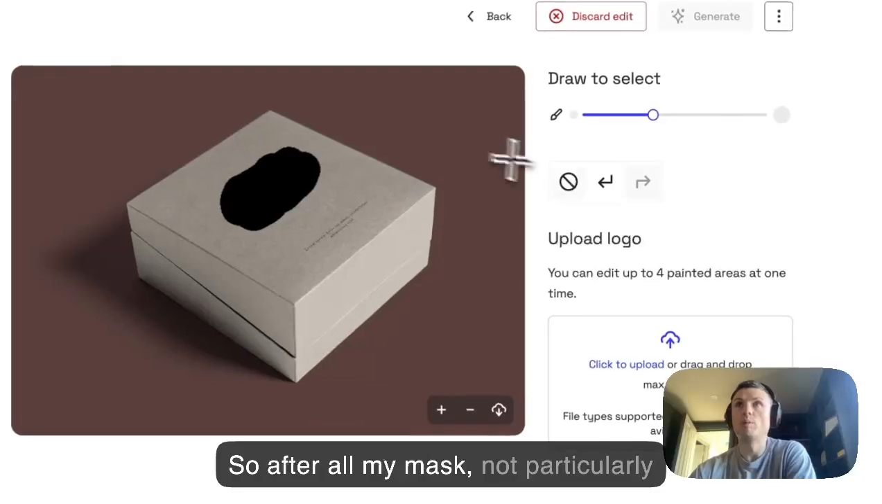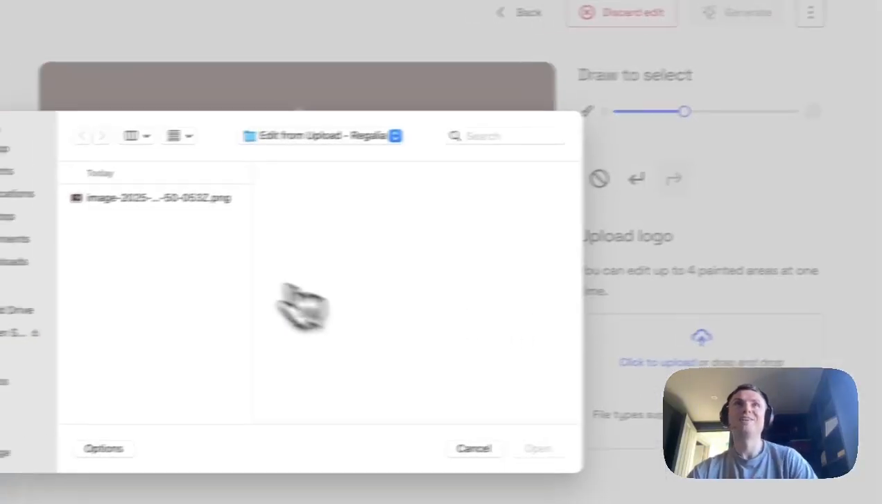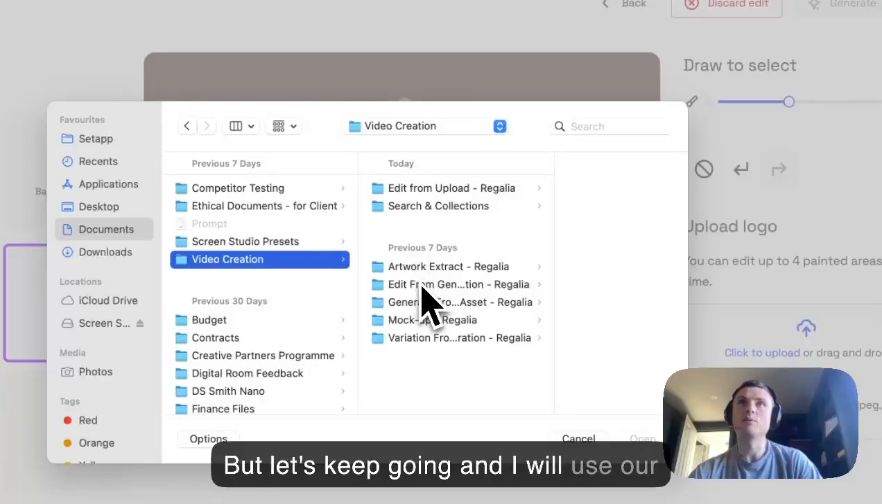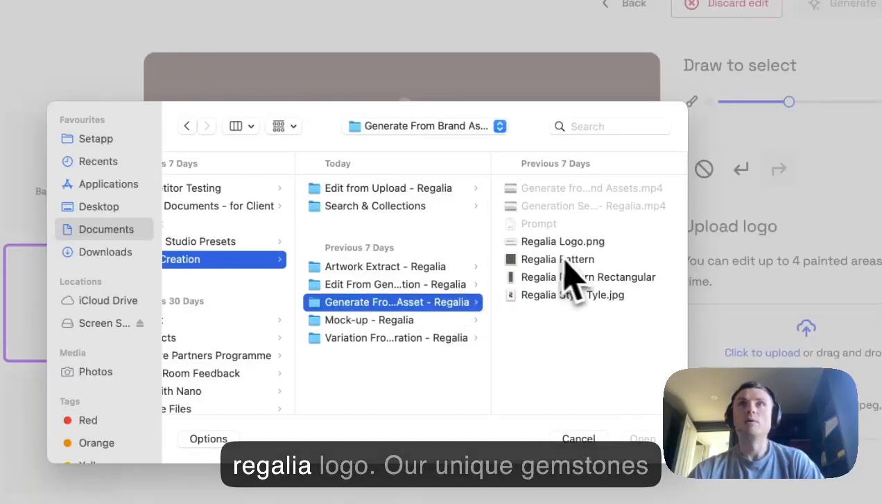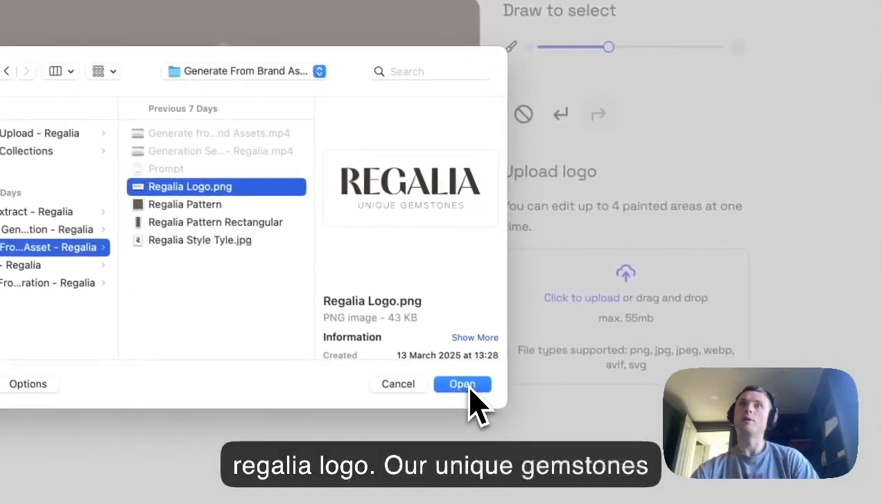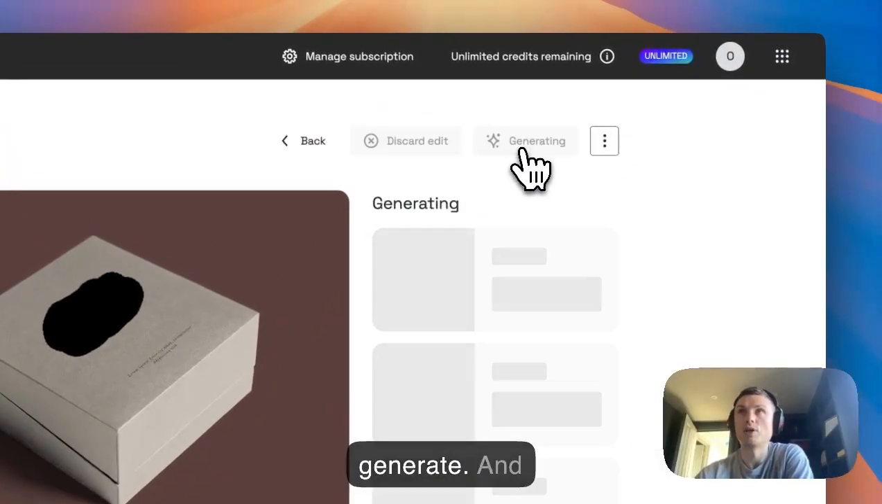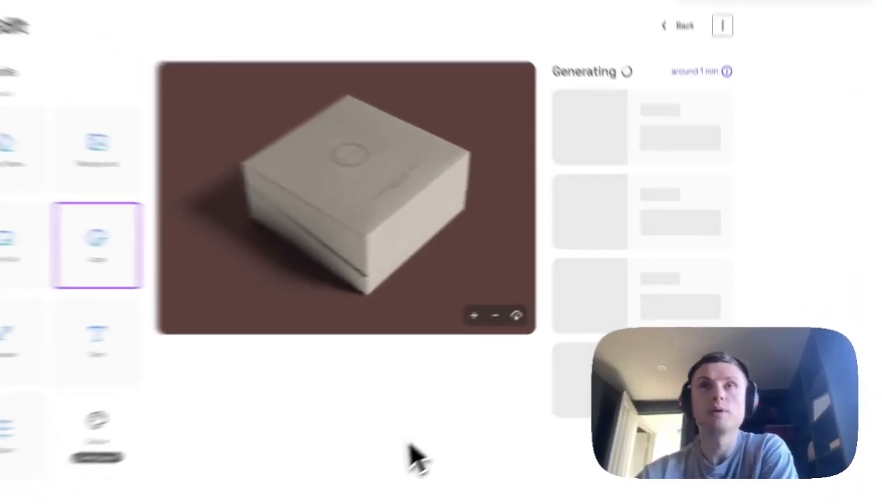So I've drawn my mask, not particularly perfectly, but let's keep going, and I will use our Regalia logo, our unique gemstones brand that we've been working on for a lot of these demo videos, and I'll hit generate, and in a moment we will get the results.